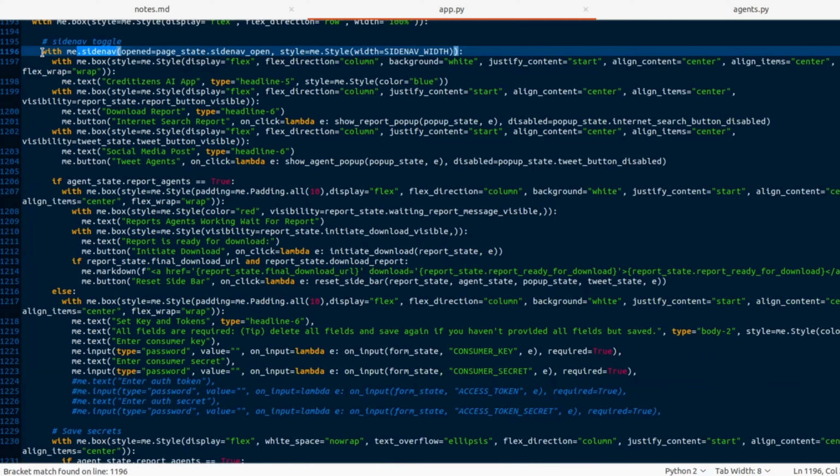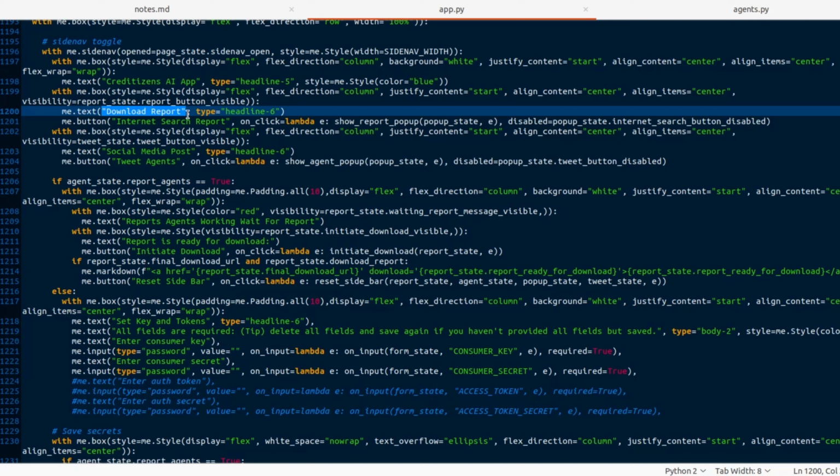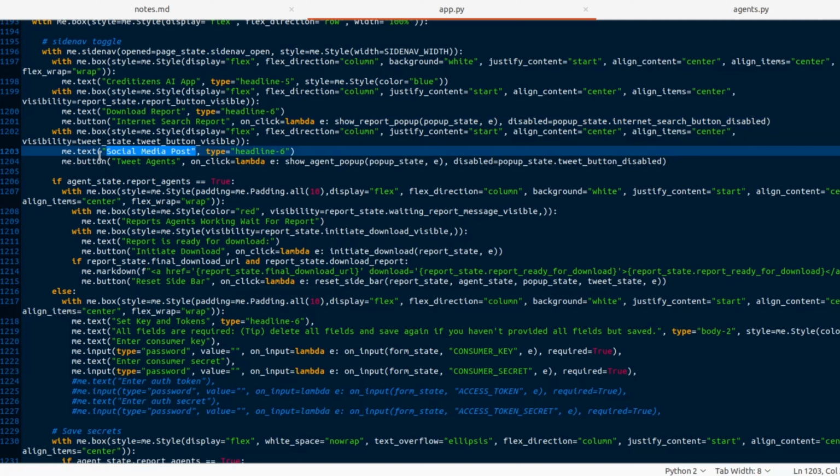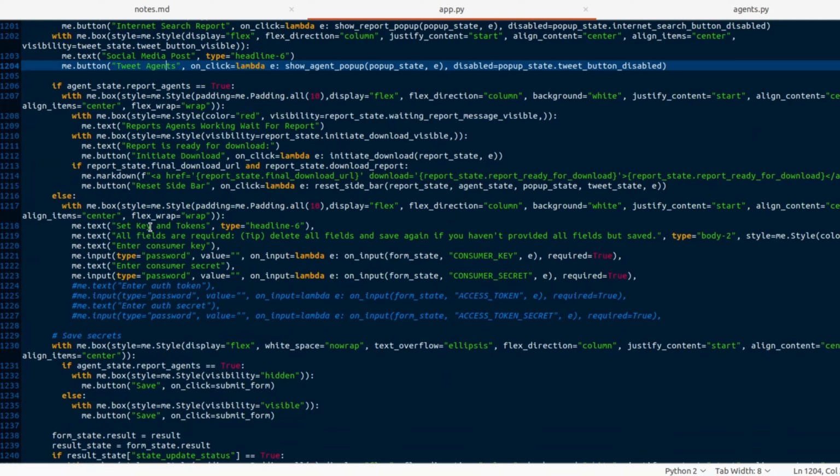And the side nav now will be wrapped in all of these parts of the code, having the download the report option, the button for the internet search report, the social media post, tweets, and we're using functions. So here I'm using a lambda function, but if you use JavaScript, you're already seeing this on click. And after you put your function, put the state and the event. And I have another state just to show if the tweet button is disabled or not. It's a Boolean state, true or false.